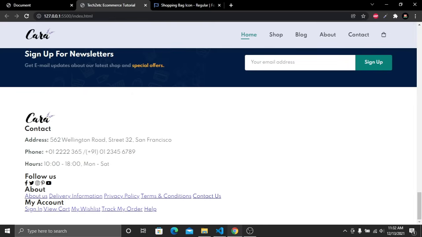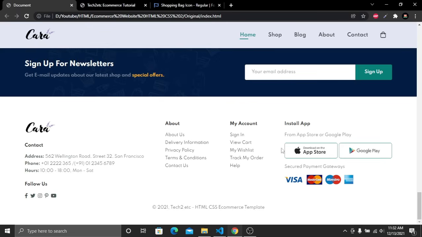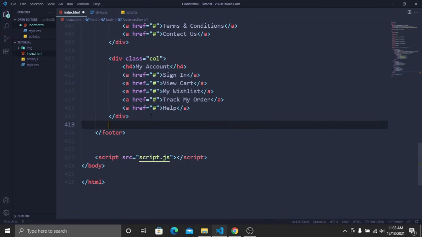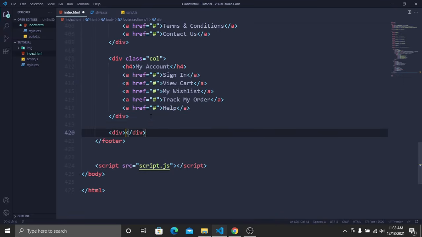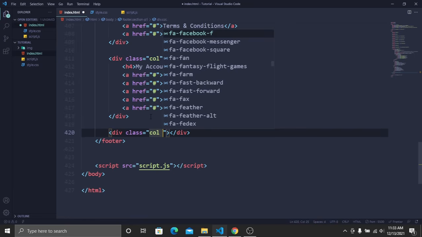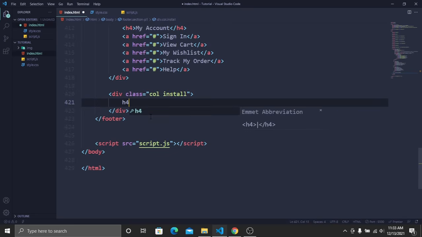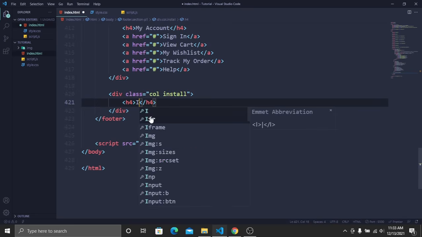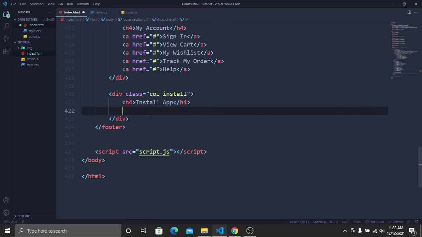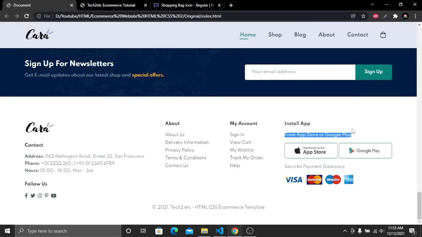So after my account, we have left the last column. This column is for install app. So let's go to our code, and underneath this div tag, let's create a div tag, and the class name will be column. And then I will also add a different class name for this column only, and it will be install. And then we have to create an h4 first, and it will be install app. And then we have to add a paragraph tag for this paragraph.